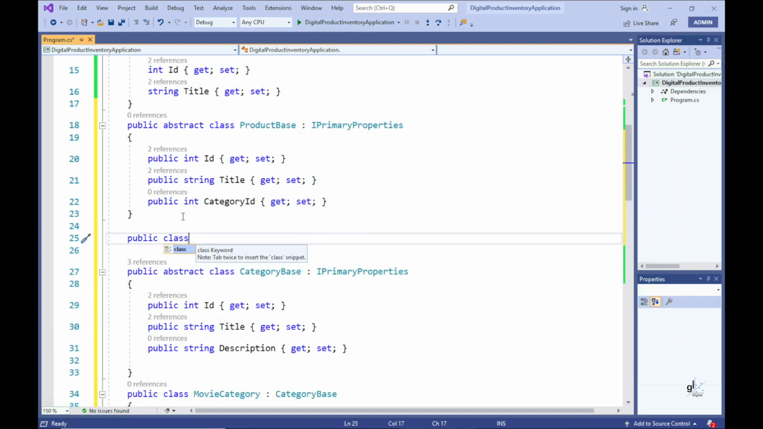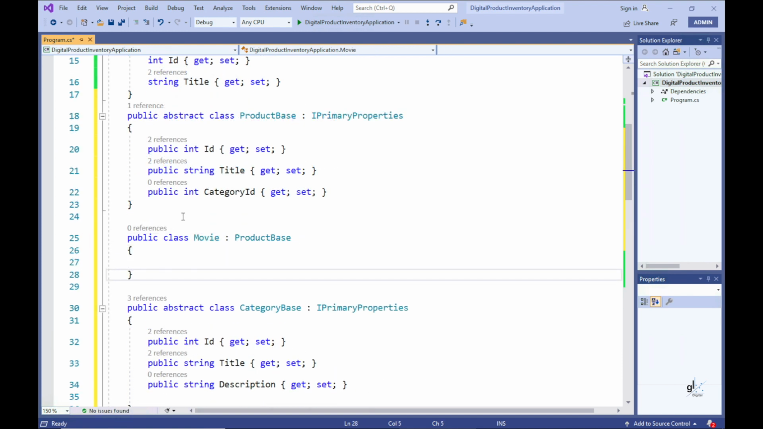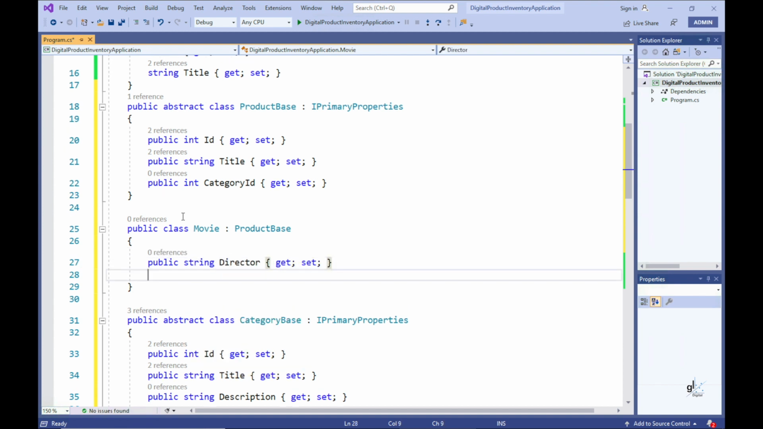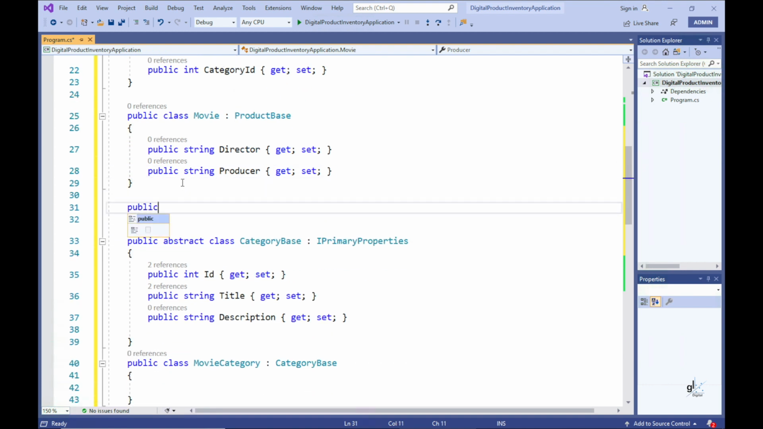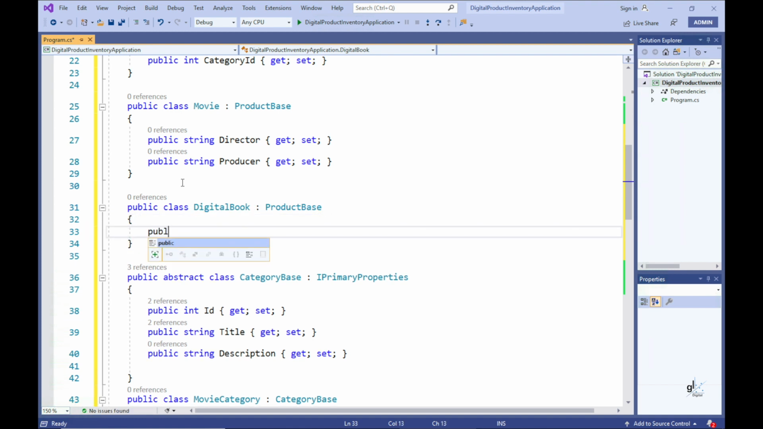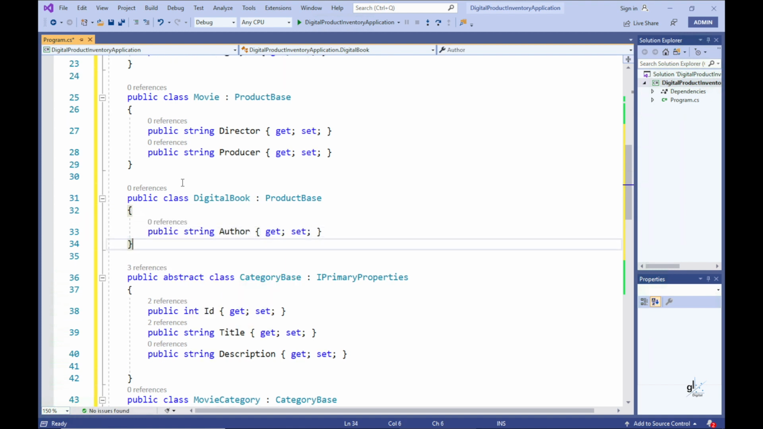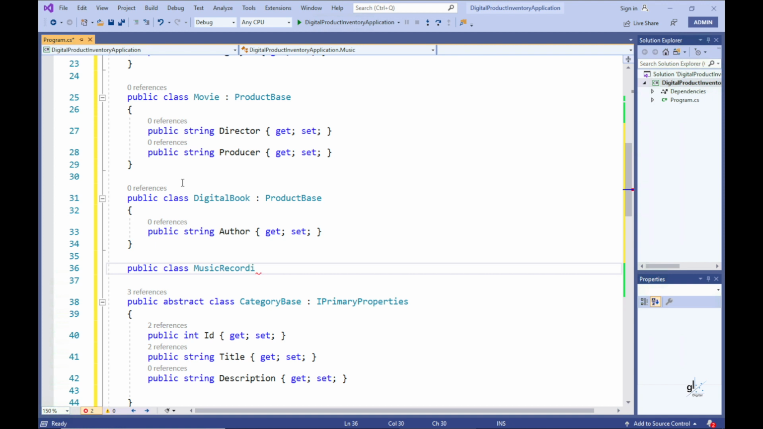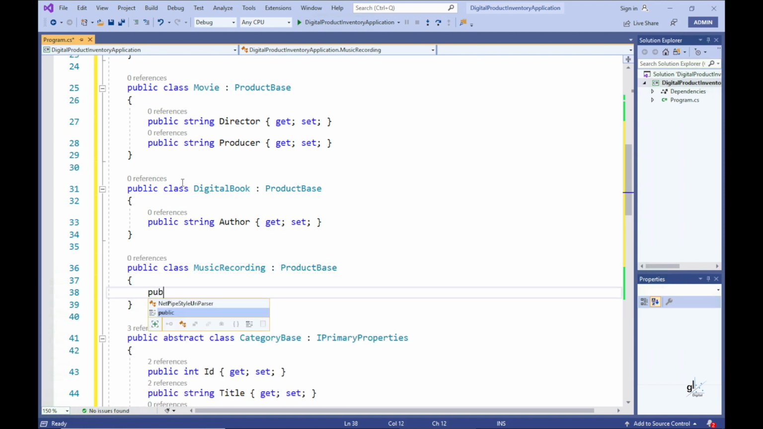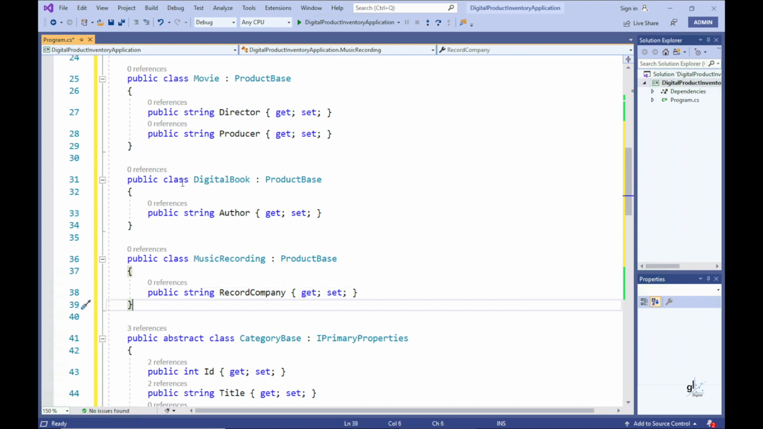Let's create our digital product classes. So our category classes inherit from the category base abstract class, and our product classes inherit from the product base abstract class. Note that both the product base abstract class and the category base abstract class implement the IPrimaryProperties interface. Notice I am extending these classes with additional properties just for demonstration purposes.